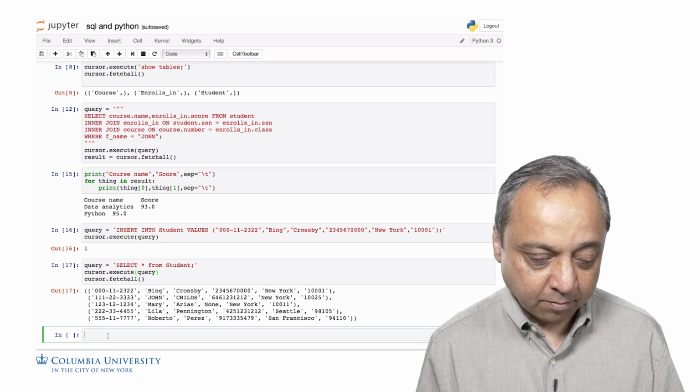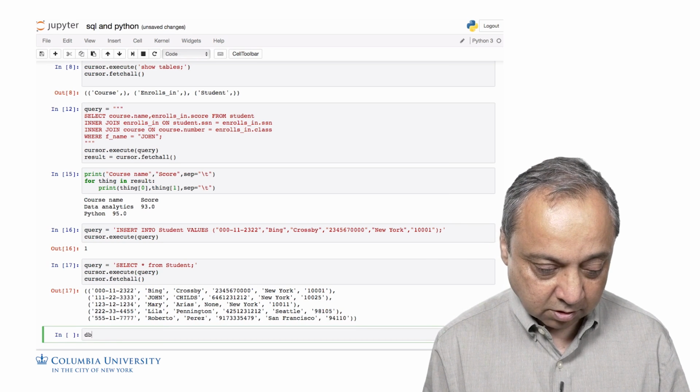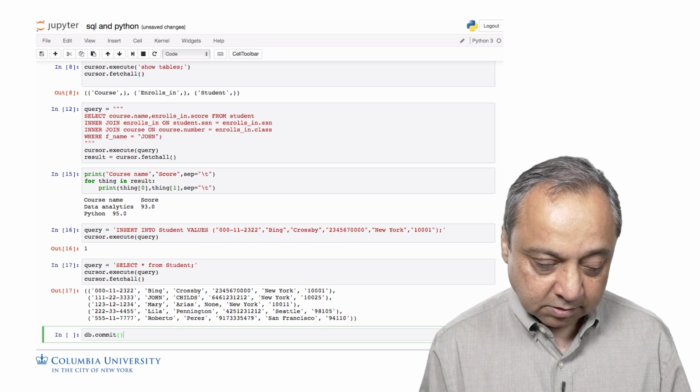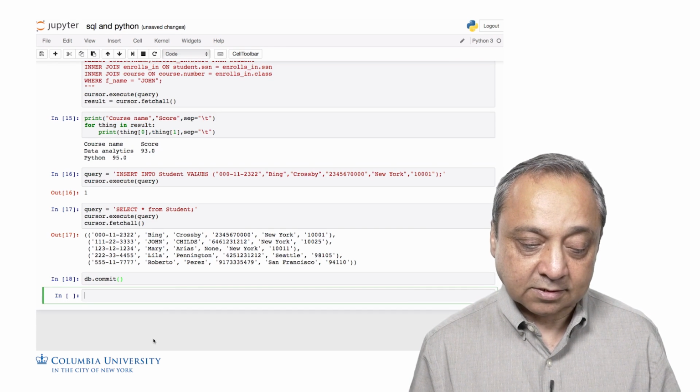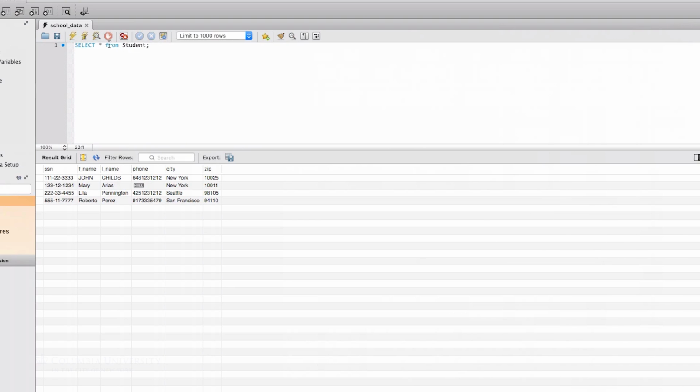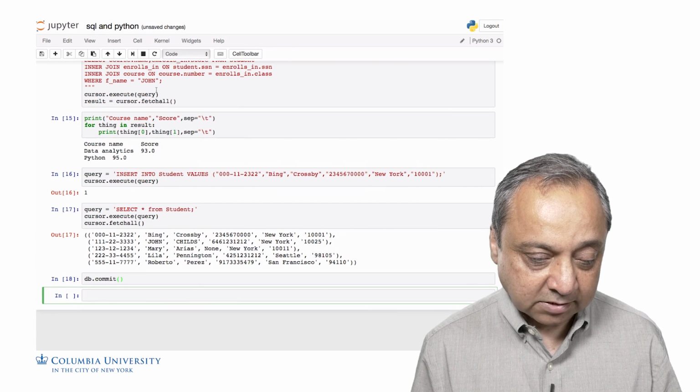So in Python, what you do is what's called a commit. So say db.commit, and what this does is it now commits the change to the database. And now if I go back to the workbench and run the query again, I get Bing Crosby there. That's the idea there. So I guess that's pretty much it.